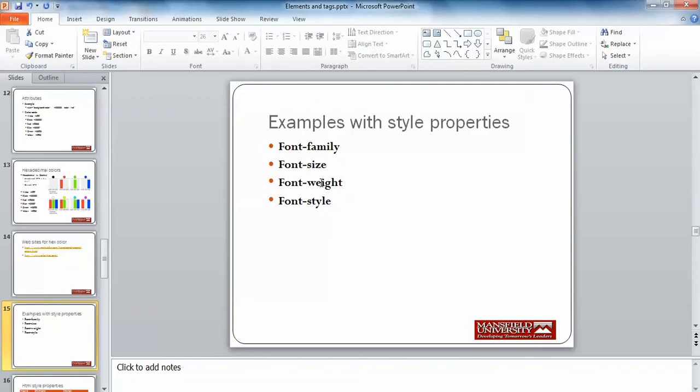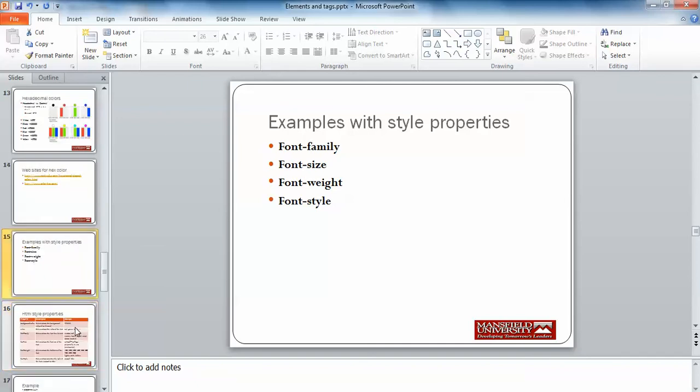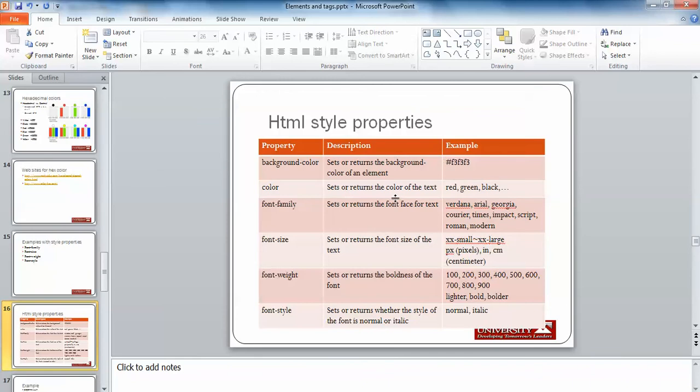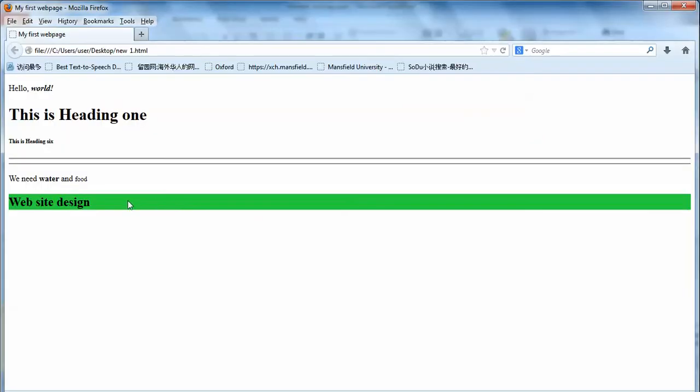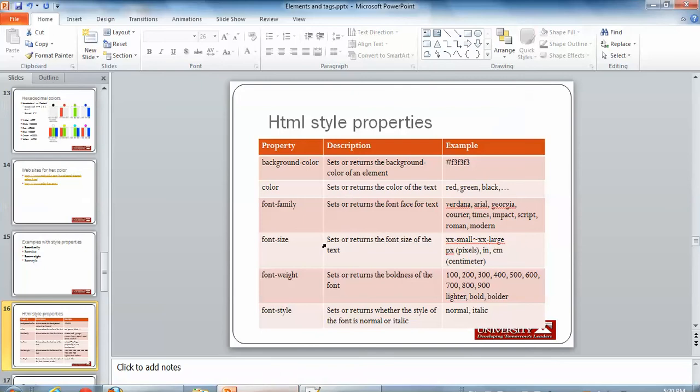Besides the color, we still can control the size, the bold or italic. Remember the different types of font. So look at this table. We can change the background color, or we can change the color of the text. So you can distinguish. This is the color for background, but the color for the text is blank, right?